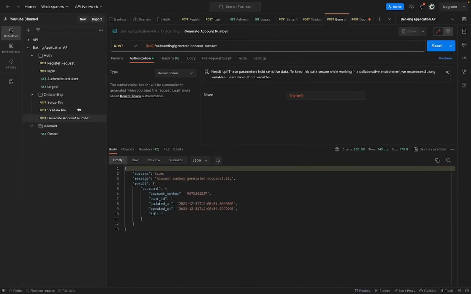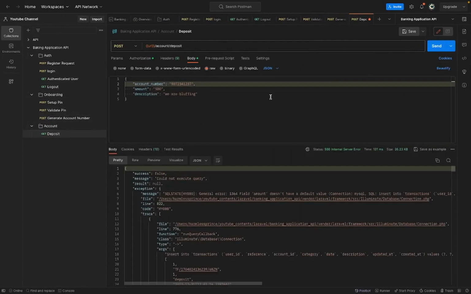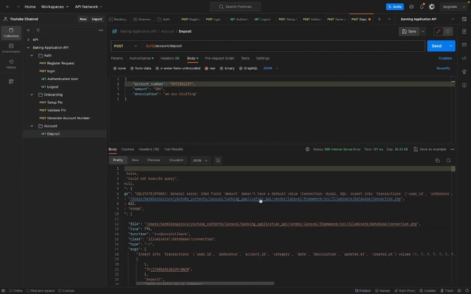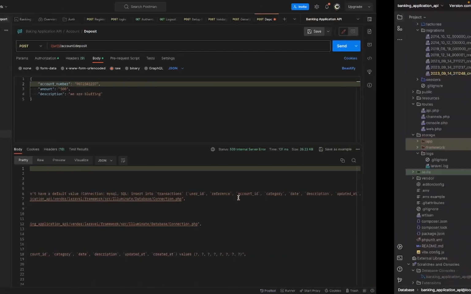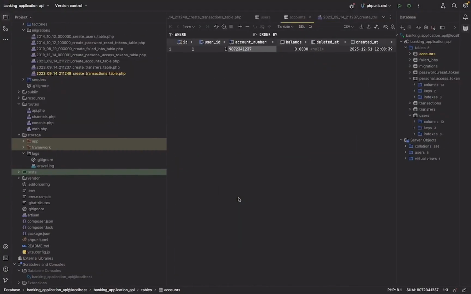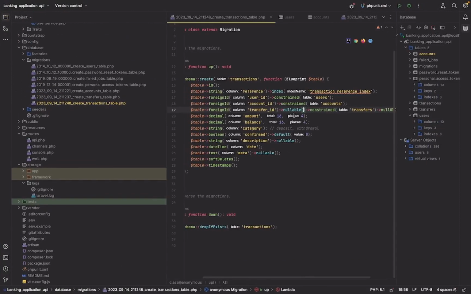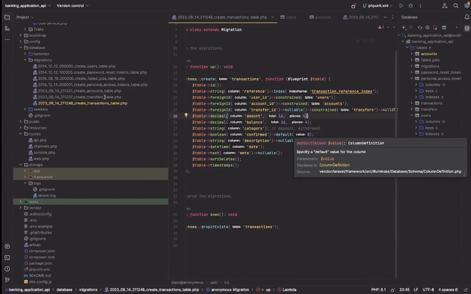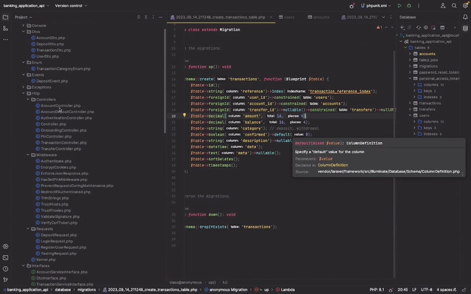So if we come here and try to deposit into this account, okay, amount doesn't have a default value. Okay, so our amount for transactions needs to be nullable as well. Initially, there will be no amount. Oh, why am I not passing it? Let me check. I should be passing it.